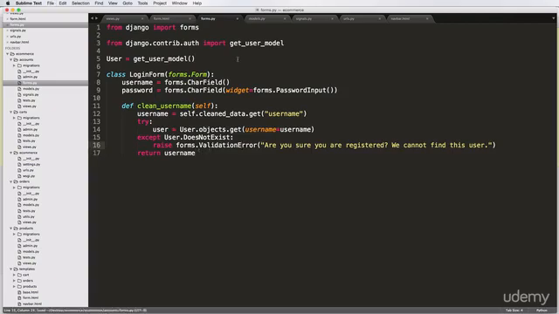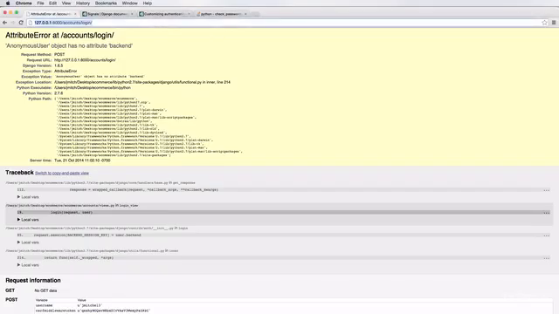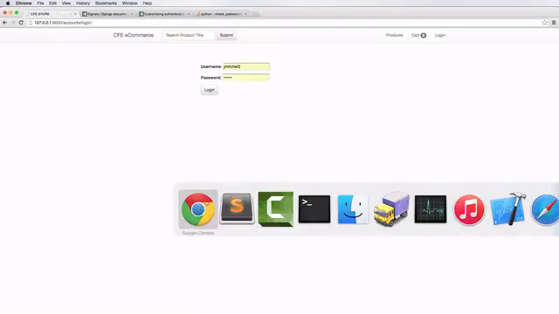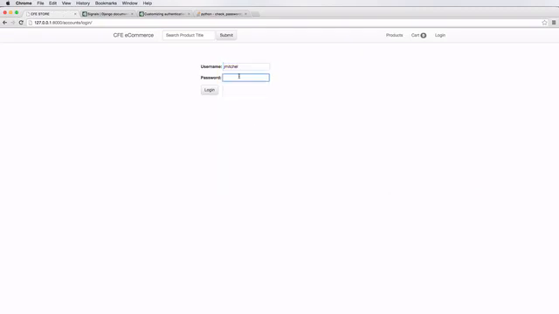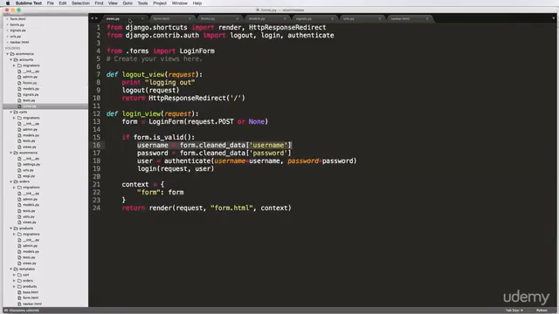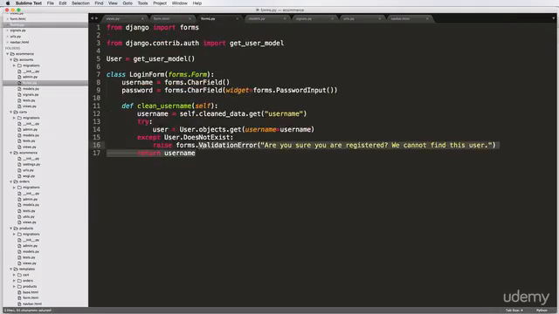Okay, cool. So now let's test this out. Back into our login, I'm going to write in a username that does not exist. So I got rid of the 3, hit login, and now it says, are you sure you are registered? We cannot find this user. Perfect, that's what we wanted to see. That's a validation error. Notice it didn't submit it or anything. We didn't get that other error that we saw, and that's because form is valid was not called. So back in our view, this block of code was never run. Instead, this right here prevented it from going through.